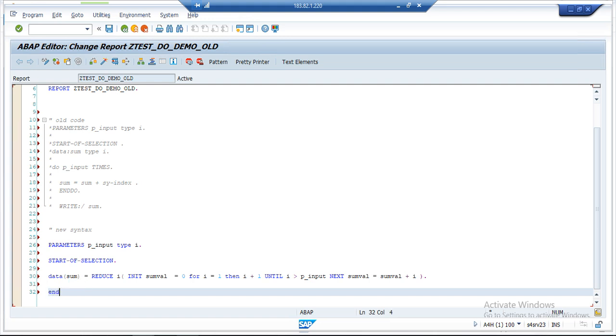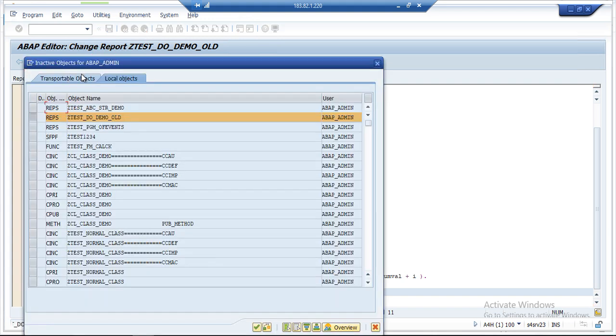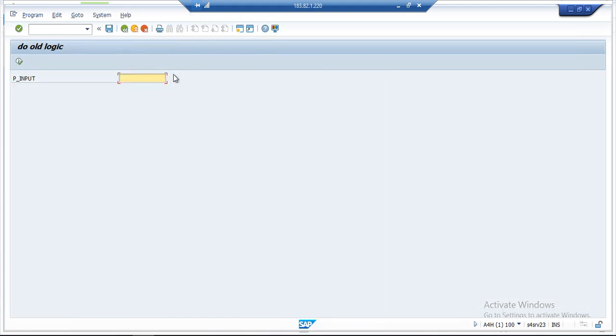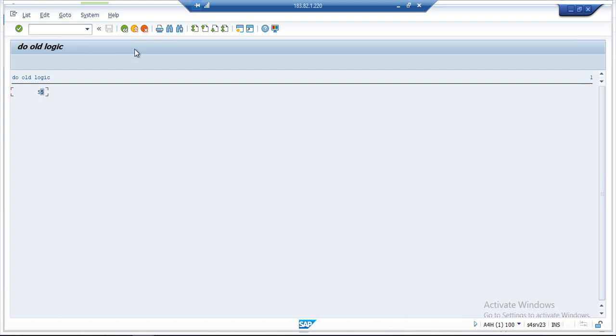Let me explain you guys. First let me show you the output. Later let me explain you. Say I am giving 5. Previously what I got was 15, guys. If I give 10, I am getting what? 55. See, I am getting 55.